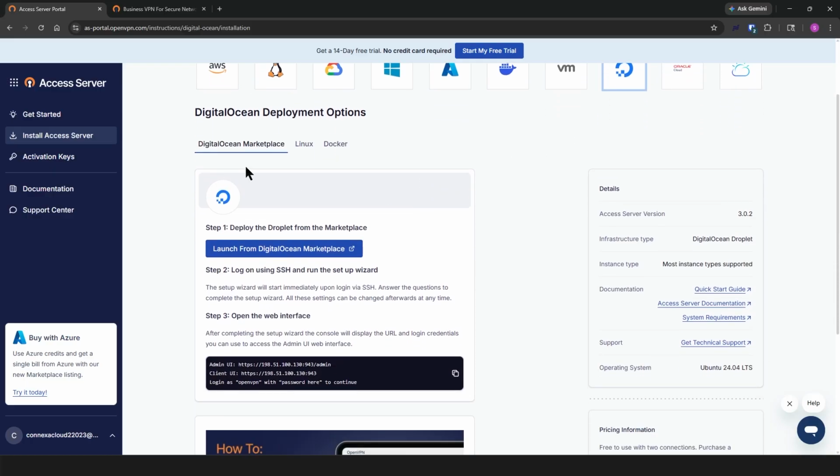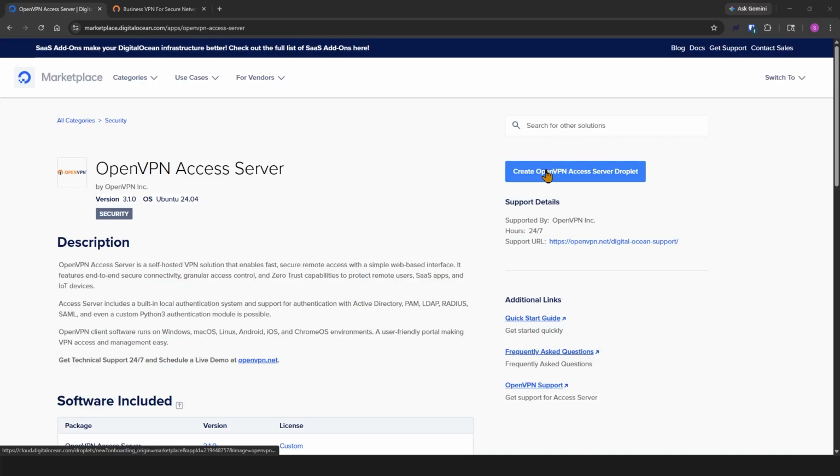Scroll down to the deployment options. You'll see 3 choices: Marketplace, Linux, and Docker. We'll keep it simple and pick Marketplace. Step 1 is to deploy a droplet from the Marketplace. Click Launch from DigitalOcean Marketplace. This will take you straight there.